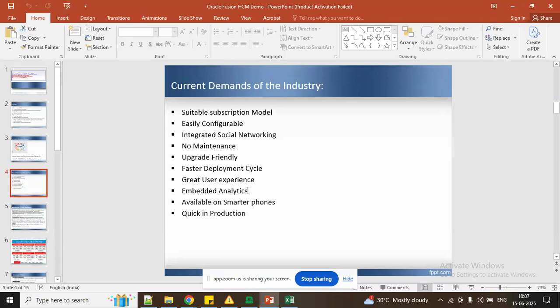Okay, and again available on smartphones. As part of the current generation, they want to do it on smartphones. Okay, and again quick in production. So basically, these are the demands before the evolution of Oracle Fusion.